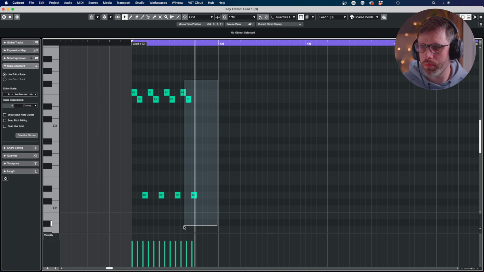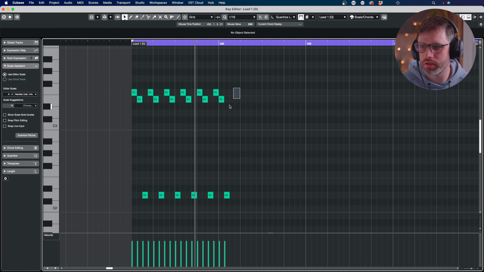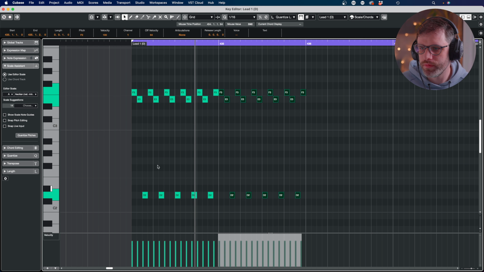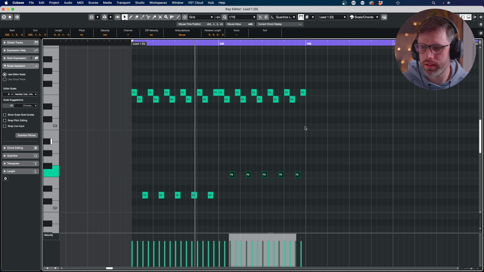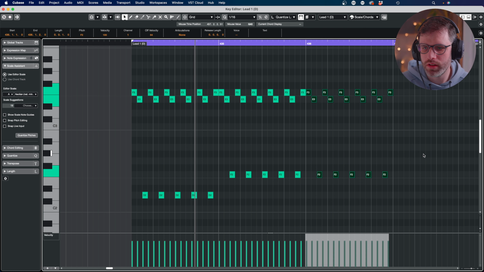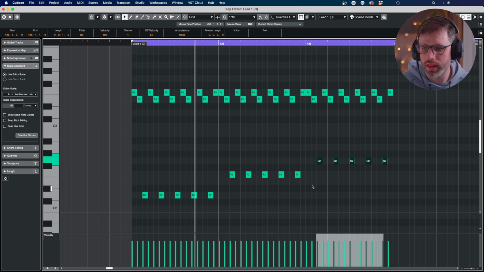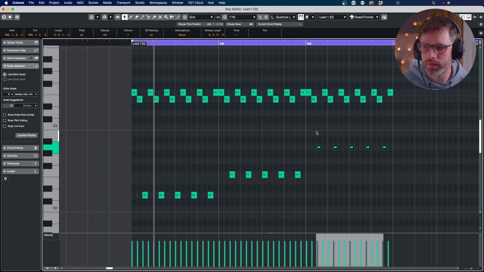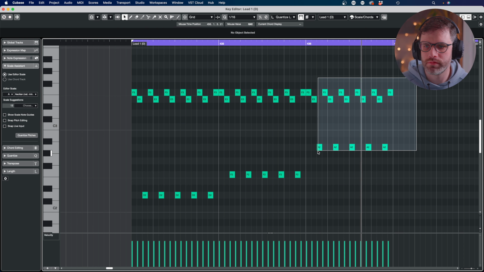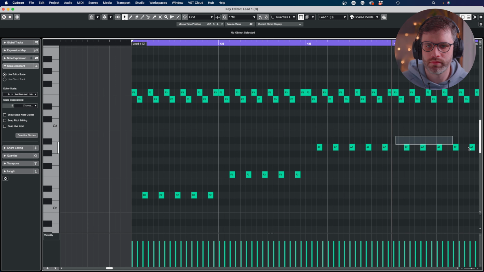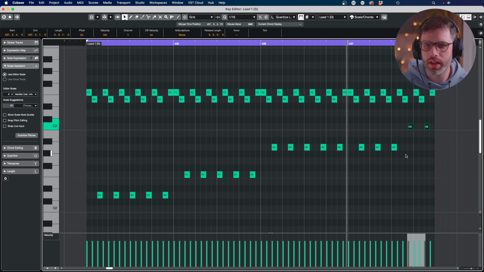So you can see where I'm going with this. We can start to build some really interesting melodic sequences here. Let's just say that, and then finally that. Maybe have that on the end.